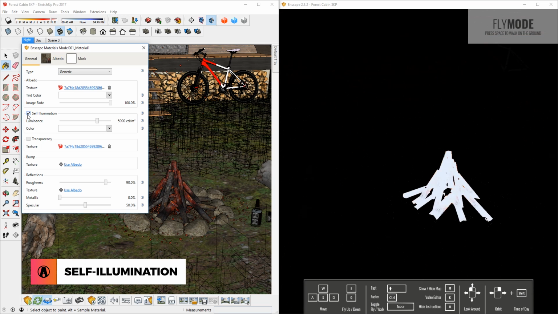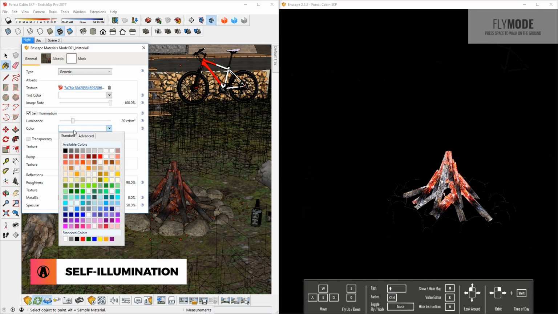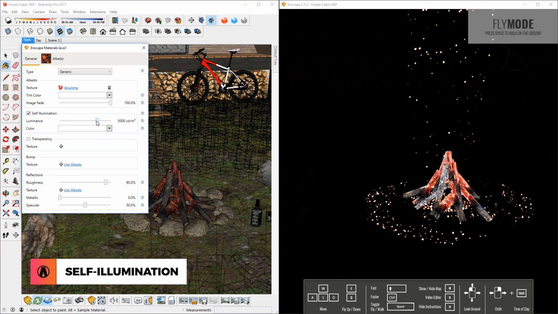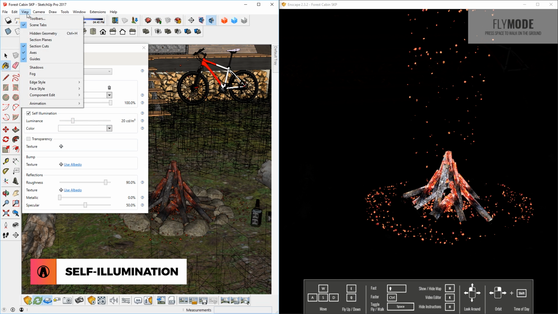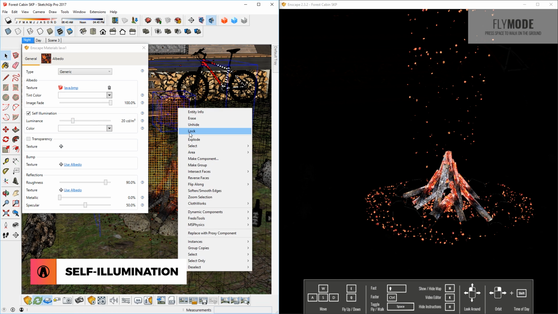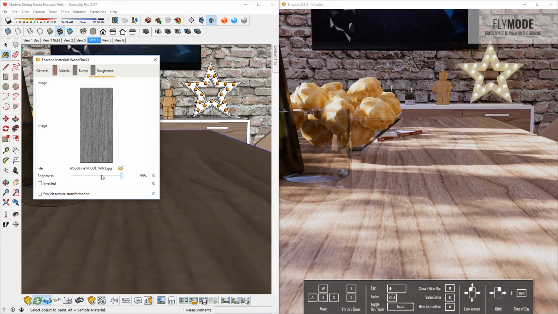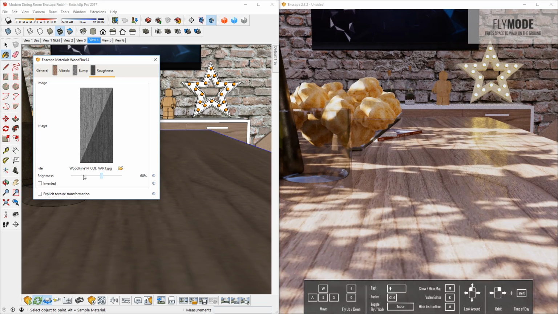Next is Self-illumination. This is great for creating emissive material such as this firewood material here. You can also change the luminance intensity and color as well. Pretty cool, huh? There we go. Now just use these tips to create realistic Enscape materials.